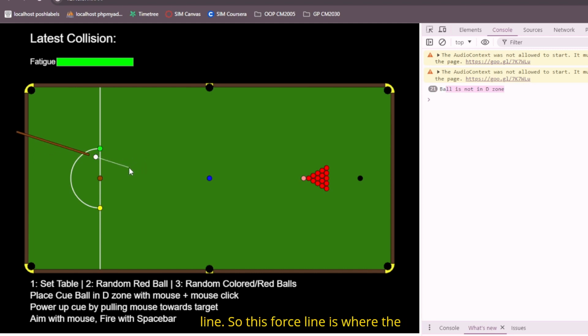So this force line is where the ball is going towards. So as you can see here, as I move it outwards, the cue is charging back, getting ready to hit the ball. And when I press space, it will apply the force depending on how far I pull my mouse. So as you can see here, I'm going to pull my mouse very far and I'm going to hit space bar.